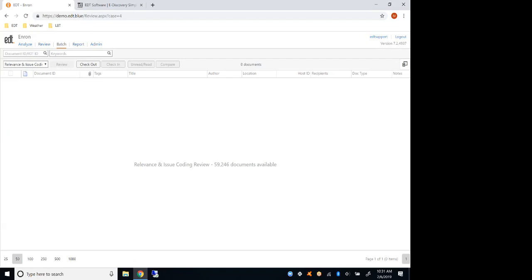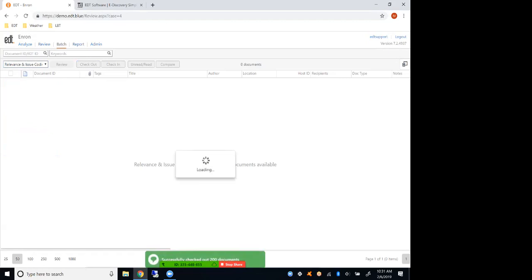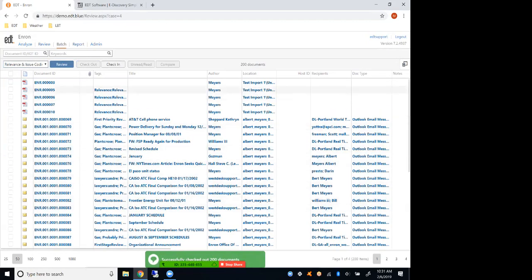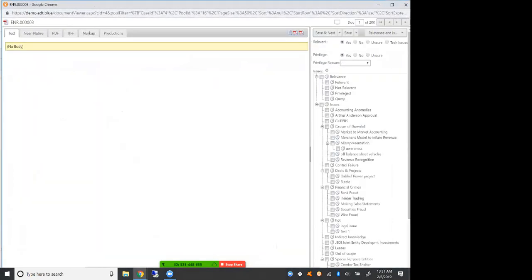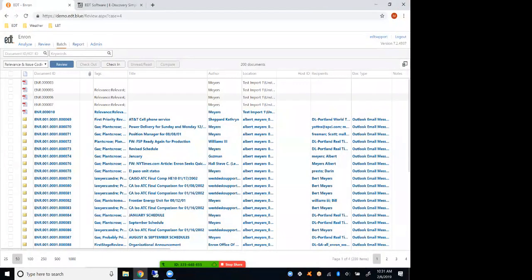They go in, they drop down the list, pick their batch, they check it out, and you'll see that there's almost 60,000 documents available, and it's successfully checked out 200 documents. And then they would go through the same type of review screen. They would review it, go through a couple documents, and shut it, and they'd be able to see where they left off in their review process.